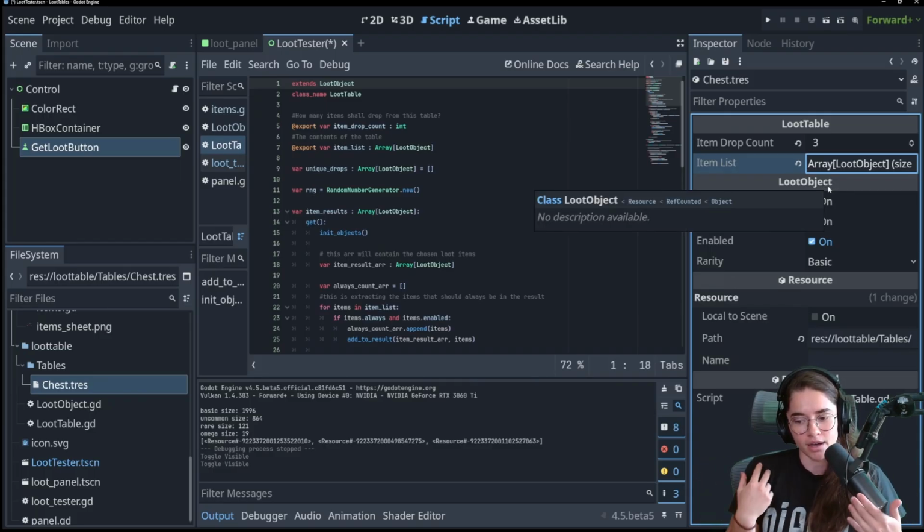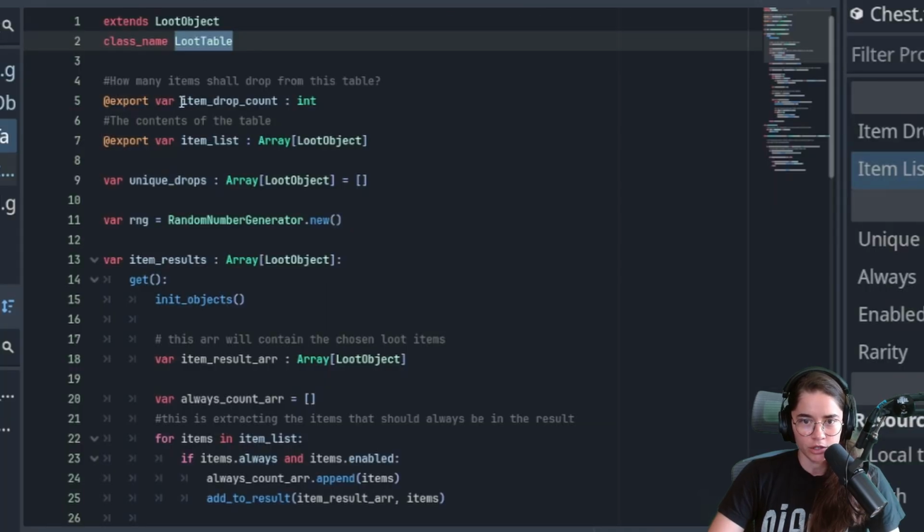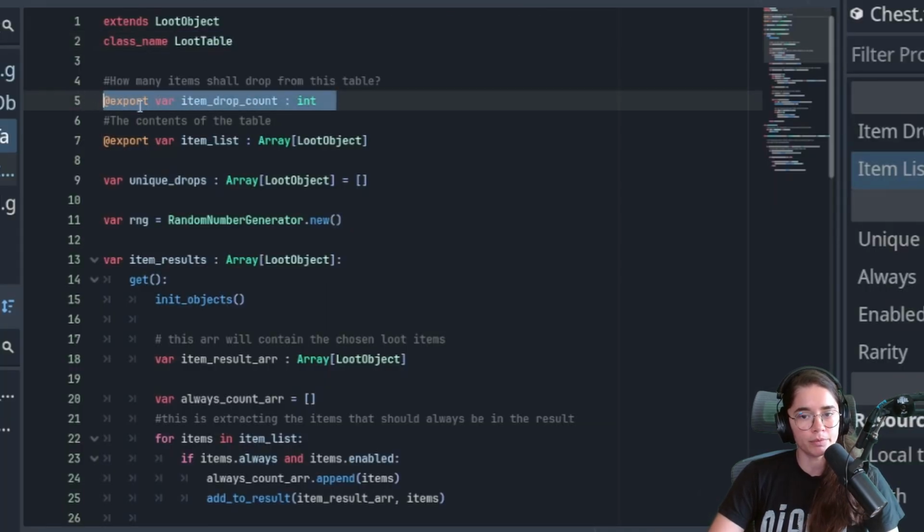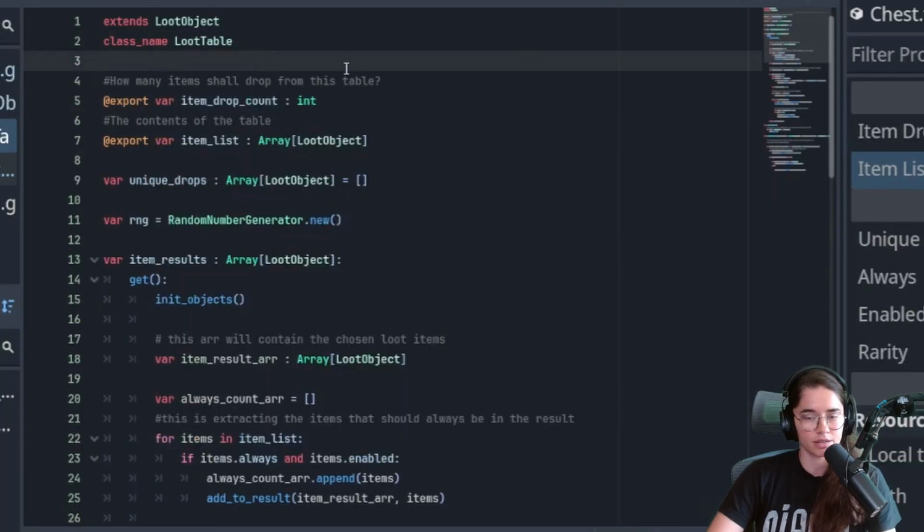So let's say you could have a super rare loot table and a mediocre loot table. You can mess around with that as you wish. So let's look at this loot table object class. We're going to go over the code step by step so you can see how this works.